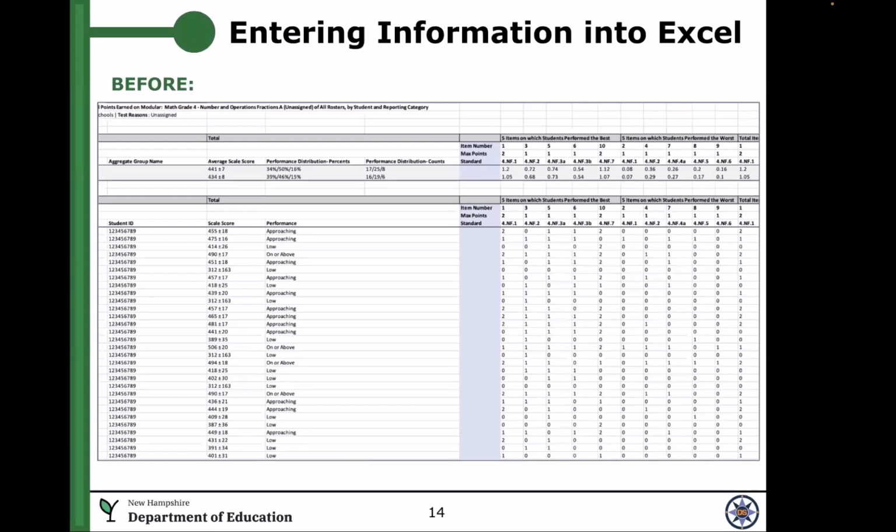A lot of times, whether it be New Hampshire SAS or any other program where you're able to download results, they give you everything and you have to weed through that to make it manageable and understandable for yourself and for possibly those on your team that are looking at the data.